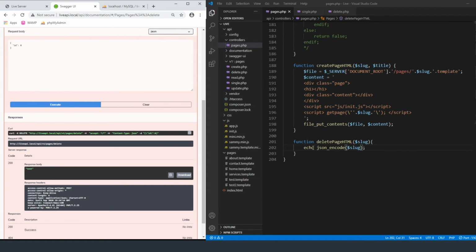Okay, so now we know that it's grabbing the slug that we want, so we need to run the PHP function in order to unlink that file. So let's go ahead and delete that, and we're going to create a variable called file again, and essentially let's just copy this over because it's the same thing. So we've got our document root, pages, slug, template, and we're passing that slug now, and then we're just going to do unlink file. So in theory that should work.